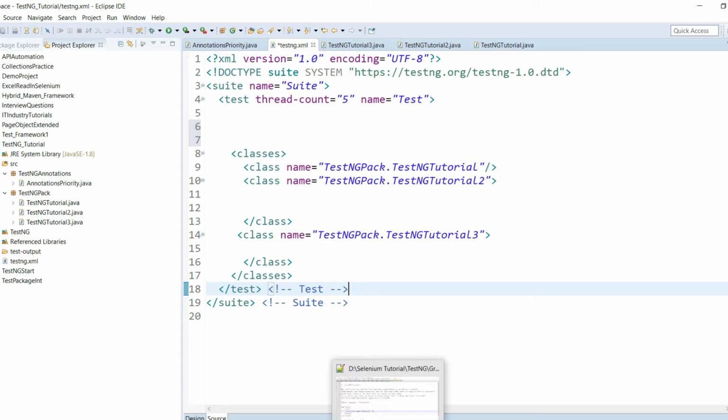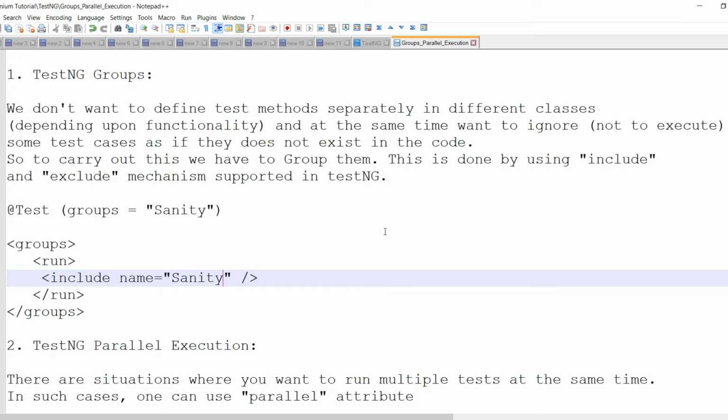So in the last video we covered include and exclude in TestNG, and in today's video I am going to cover a very important topic from the TestNG perspective, from the interview perspective, and from every perspective for which we are preparing for TestNG. That is groups, TestNG groups.